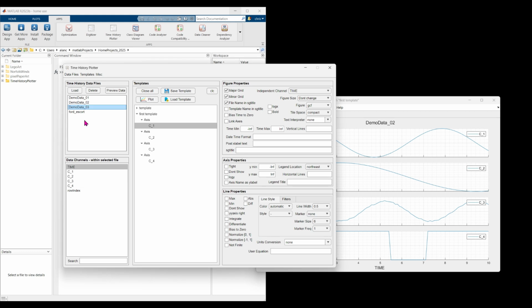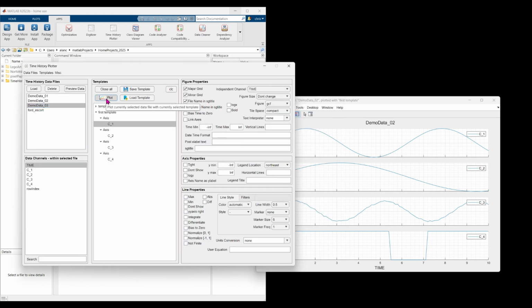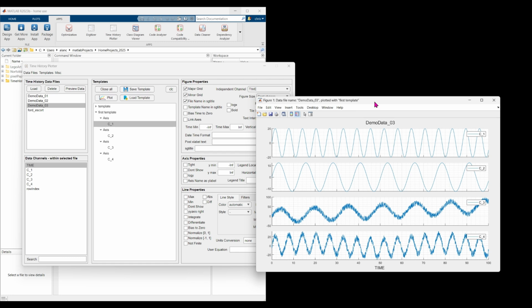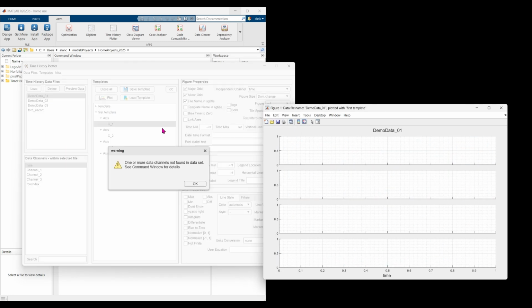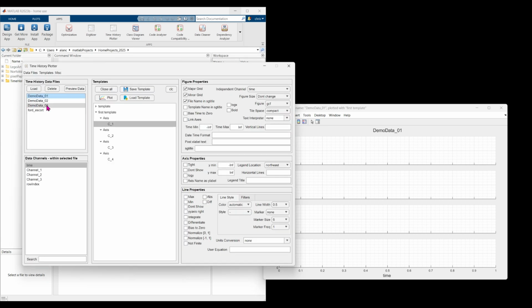And demo data 3, same channels, so we can just click plot, get a new plot of the same thing. Demo data 1 contains different channels, so if we try to plot, we get an error. Let's go back to 3.